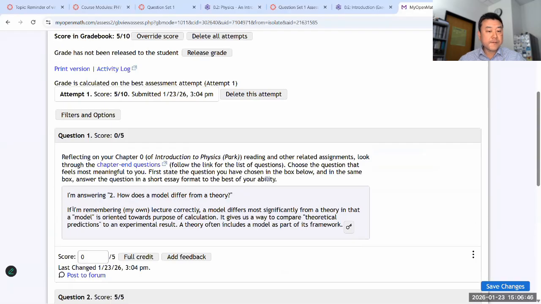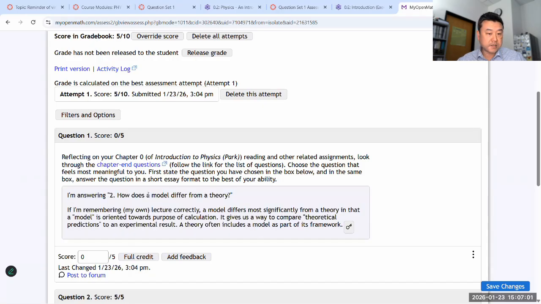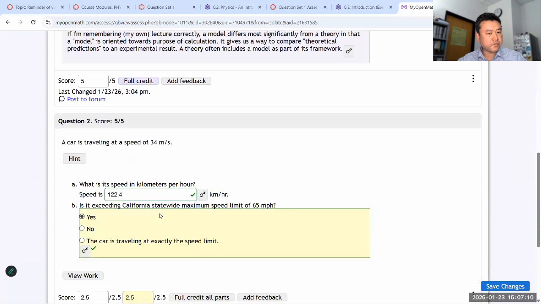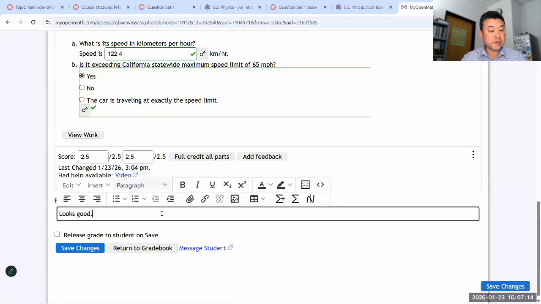Now for question 1, I will read it. I guess I don't know what kind of feedback I will give. Oftentimes, if this has all the required parts to it, a clear statement of the question that you are answering, and some meaningful answer to the question, then that's full credit. And as feedback to this, I might simply say, "Looks good," because it looked good. There was nothing for me to correct.